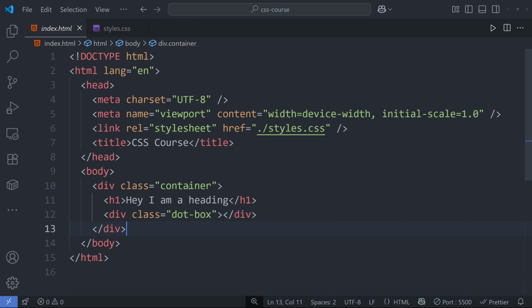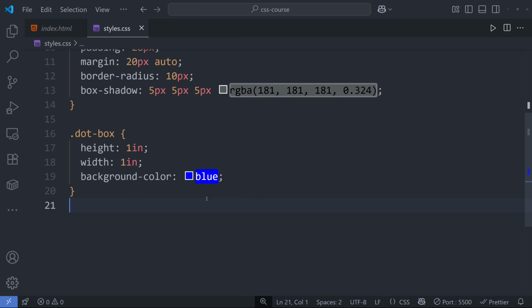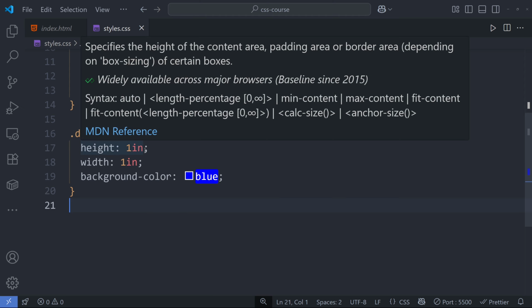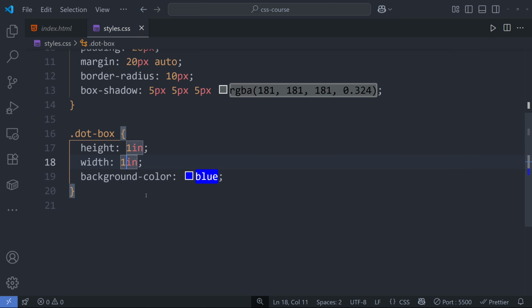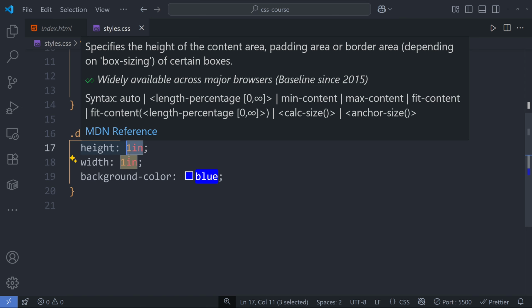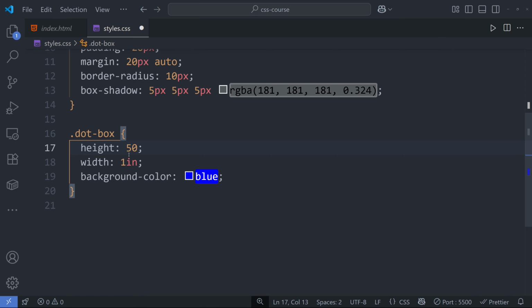So I have a div with the class of container, a h1, and then a div with the class of .box, which we have been styling. The background color, let's leave it as blue. For the height and the width, previously we were talking about the absolute units, so I was using the inch unit. But here what I can do is something like 50%, and for the width I can do the same thing, 50%.